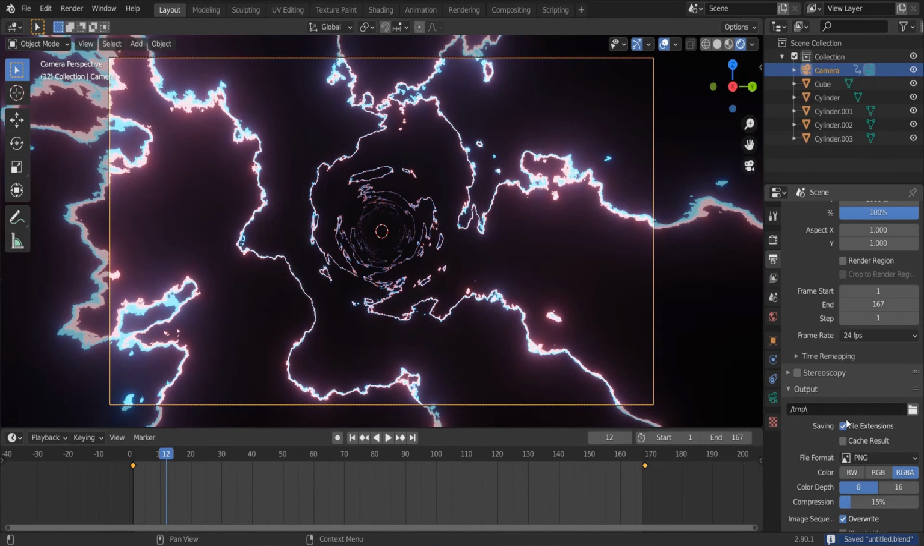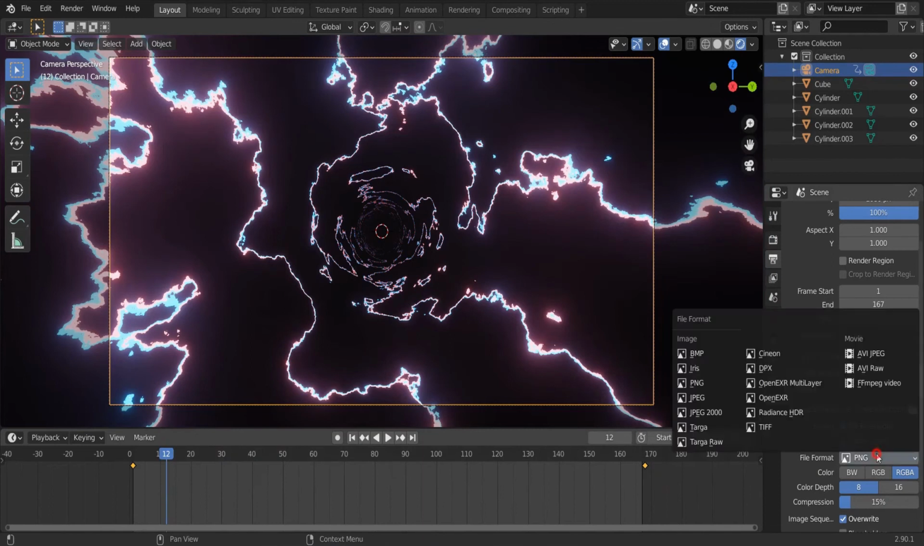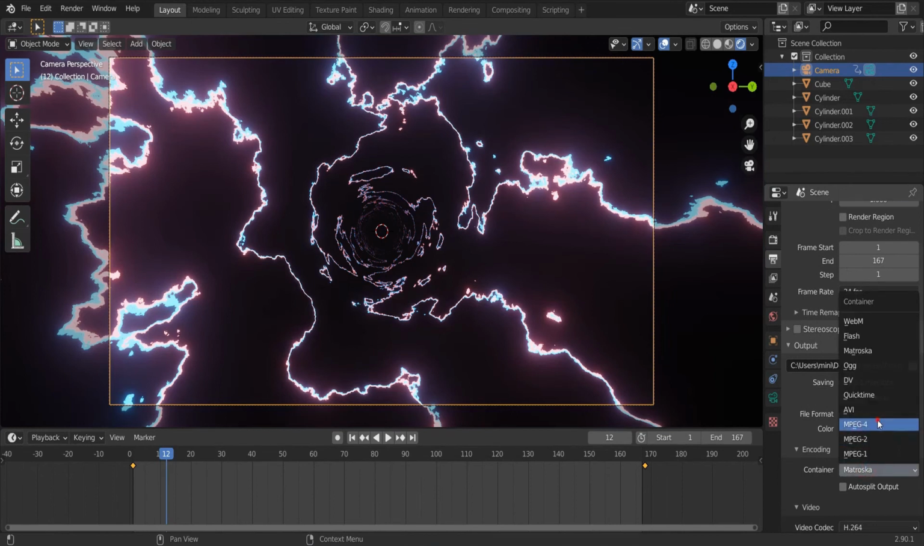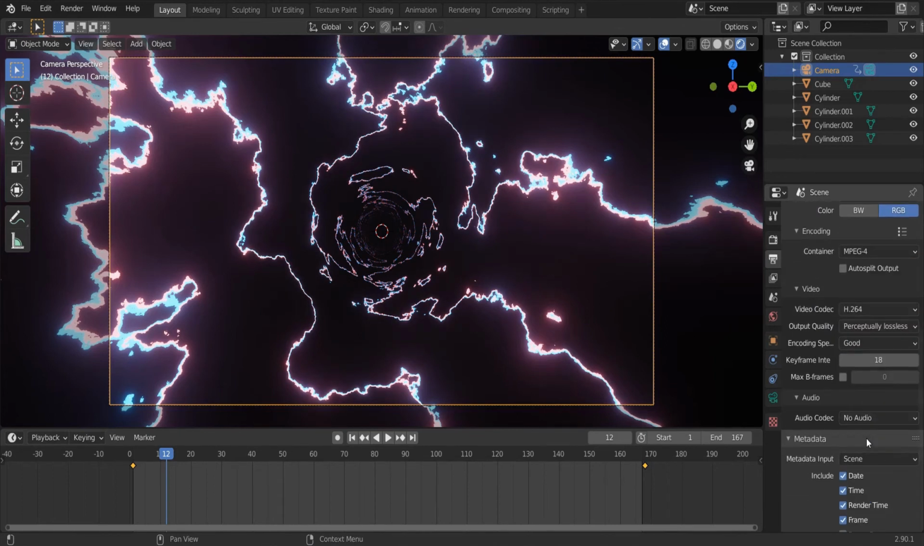In the output drop-down menu, click the folder icon and select your output folder. Change file format to FFmpeg video. Change the output quality to perceptually lossless. And now you can render your animation. Press render, and render animation.